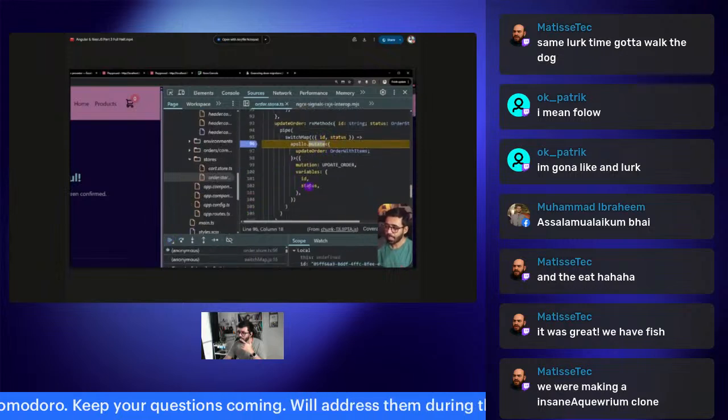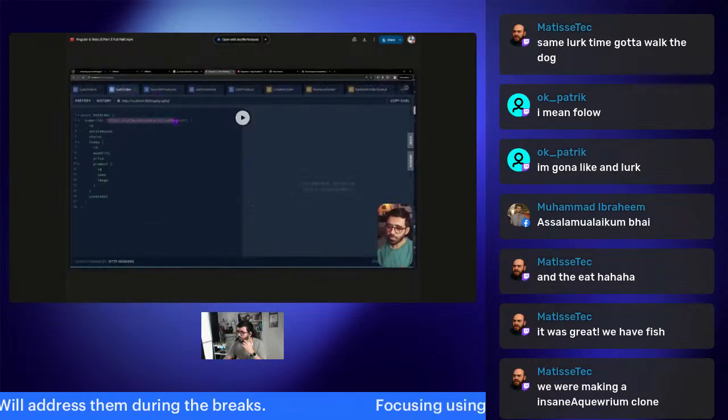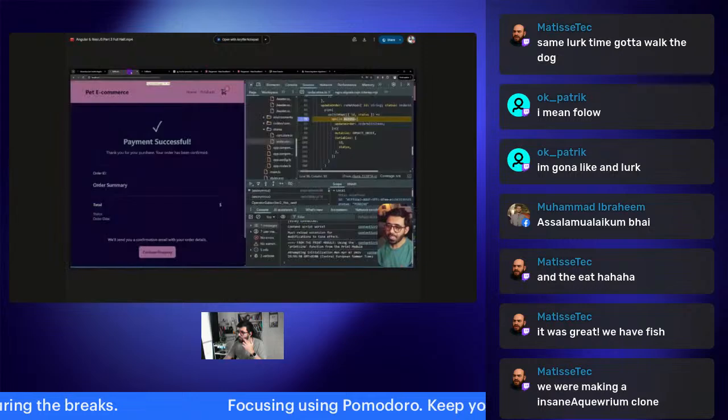Now it's updating this with the particular variable status pending and ID here as well. Now if I go to my playground and copy this particular ID and go to getting the order just to see what the status is right now, you can see that this is payment required, right? But from the front end, when this call is successful, it should become pending. So if I hit play now, hopefully everything goes well.